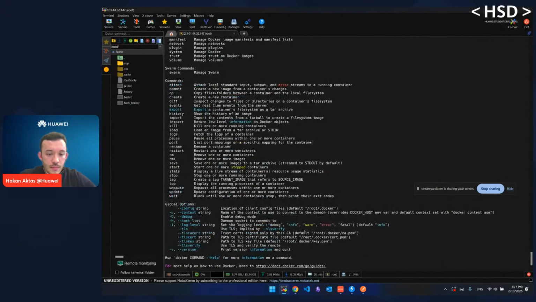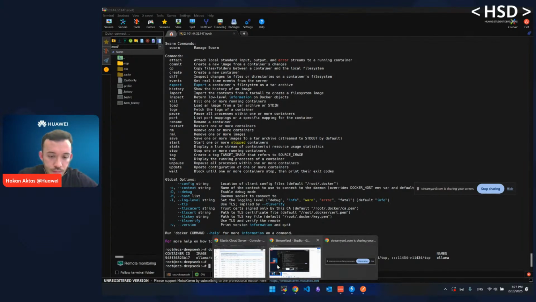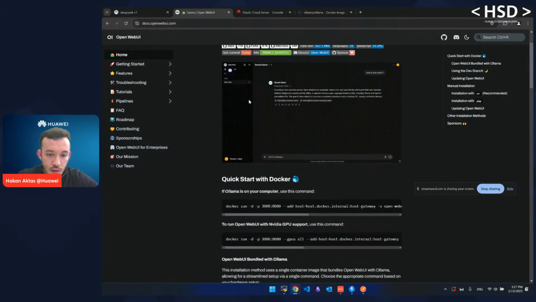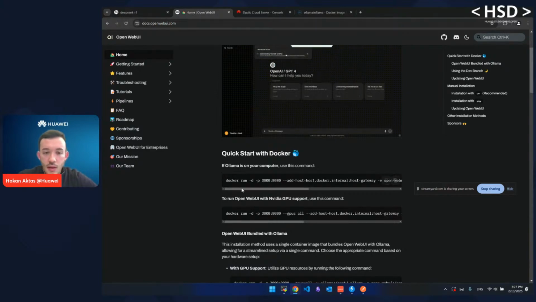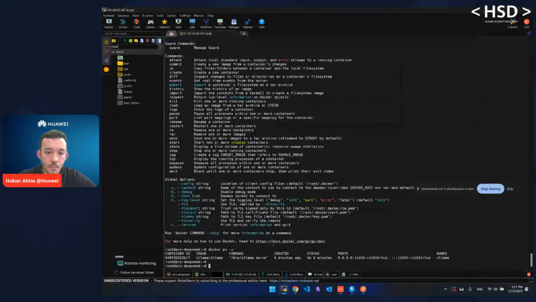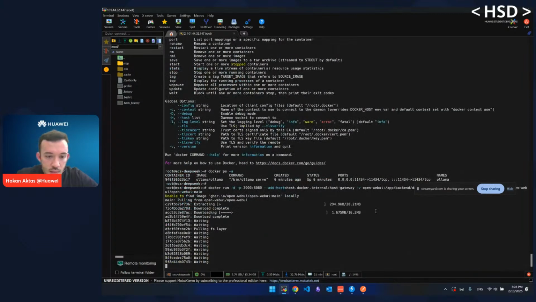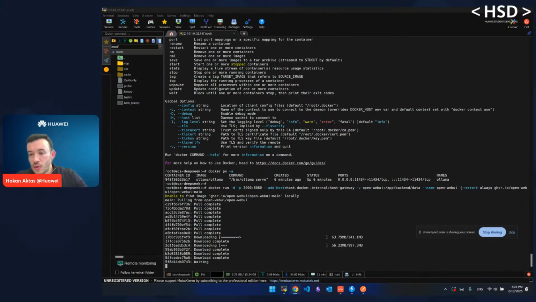In order to create a web UI, let's show you the official page. Here you can see the OpenWebUI official page. I just need to pull the image like this. It will listen on port 3000. And here we can see the restart flag that I mentioned before. When you close this image, it will automatically restart, so it will always be available.